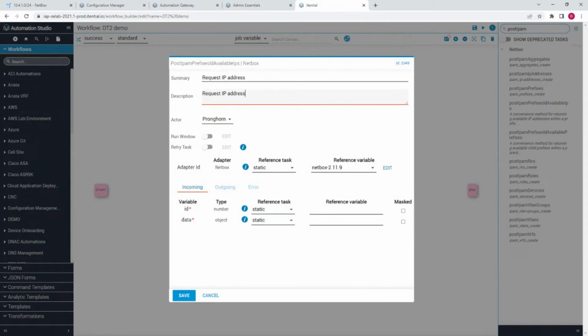That'll make it easier. You'll see the adapter ID. Because we have multiple Netbox adapters, I can select one of the two that we have onboarded already. And then because this is an API call into a Netbox system, it has a well-defined requirement for data coming in. So it's asking for an ID and a data. The type for the ID is numeric, it's a number. The type for the variable data is an object. This is a JSON object. So if you're familiar with Netbox, they use JSON here.